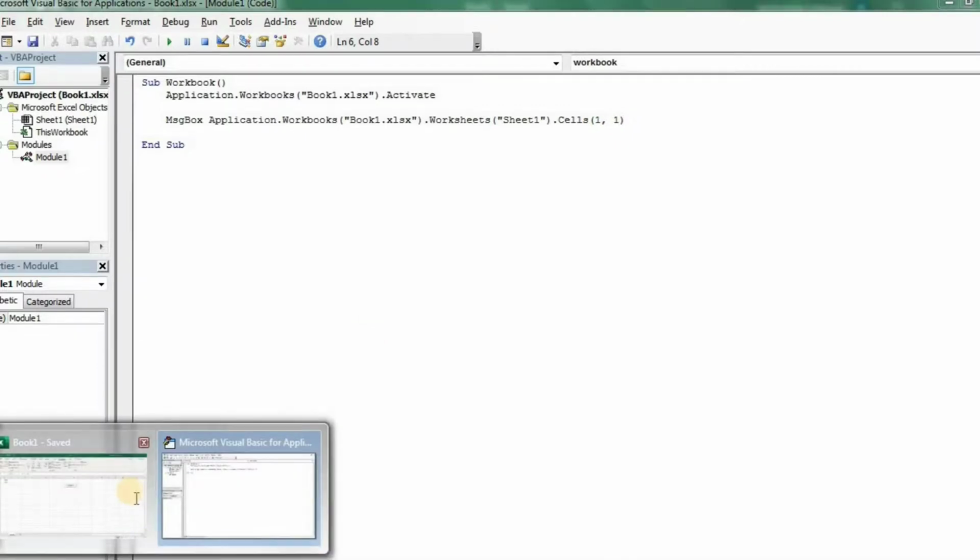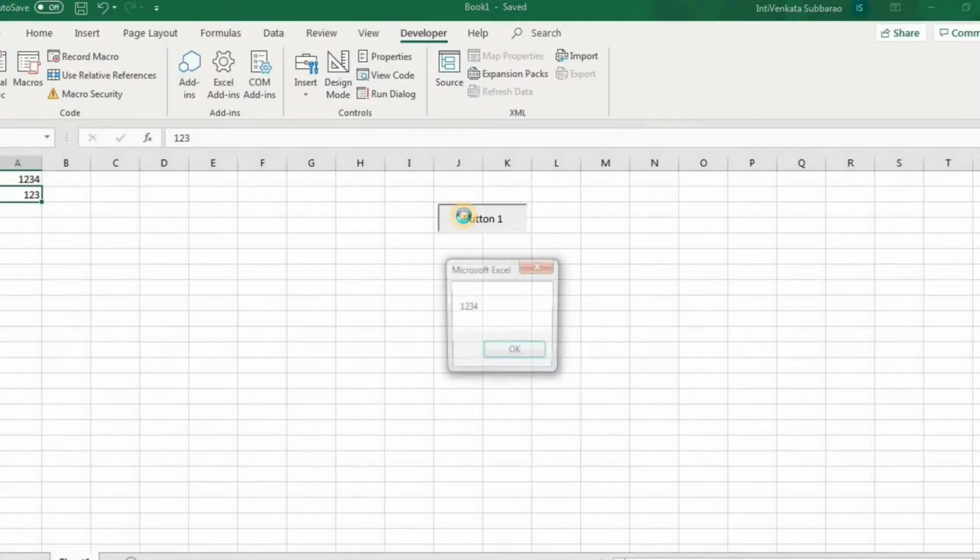So what I am going to print here is, I am clicking. See, here I mentioned 1, 1. So first row, first column. So the value is 1, 2, 3, 4. That is what it printed. So 1, 2, 3, 4, fine.